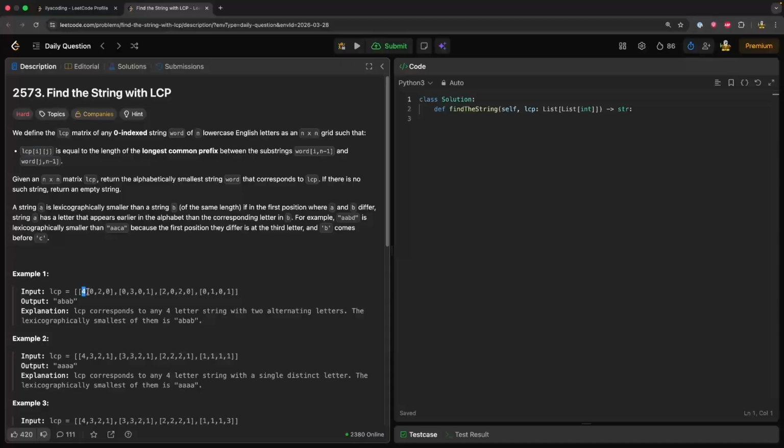So for example, taking this number, they got 4, then we got 3, then we got 2, then we got 1 here since it's the diagonal. Let's do it with the implementation of checking the diagonal first. So we get the length of our LCP, since it's an n by n matrix, so the amount of rows and columns is the same. We're checking in range of n if the LCP[i][j] is basically equal to n-i, and if it's not equal, just return an empty string.